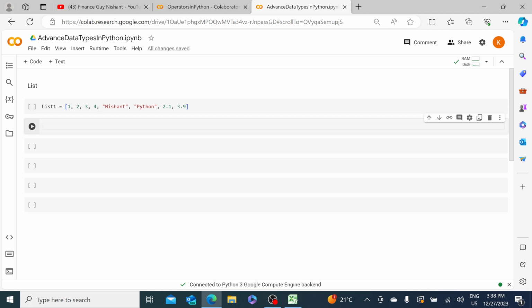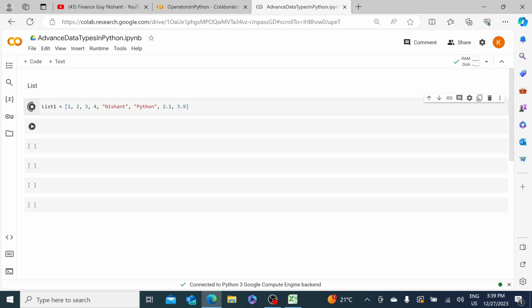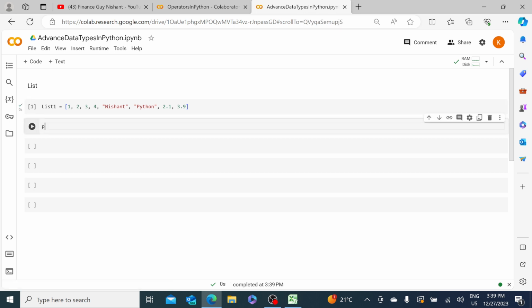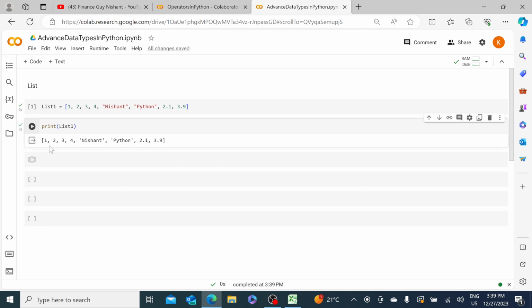But there's something else which I mentioned, that this is ordered. When I say ordered, basically the order of the values in the list remains the same. So let me just run it and then try printing it out. Print list one. You can see over here the order: 1, 2, 3, 4, Nishant, Python, 2.0, 2.1, 3.9. So the order remains the same.